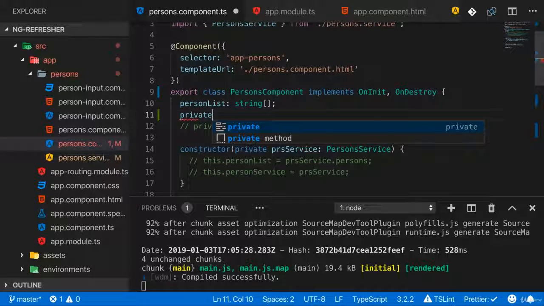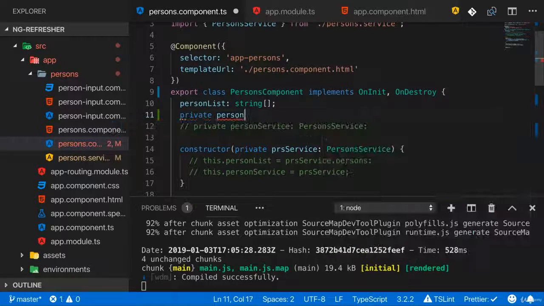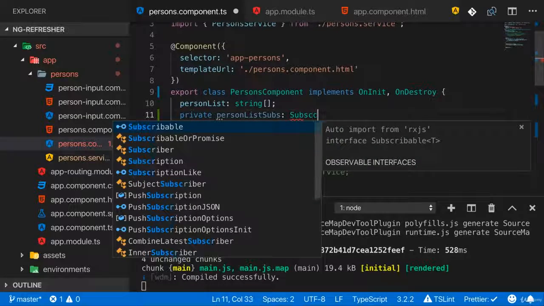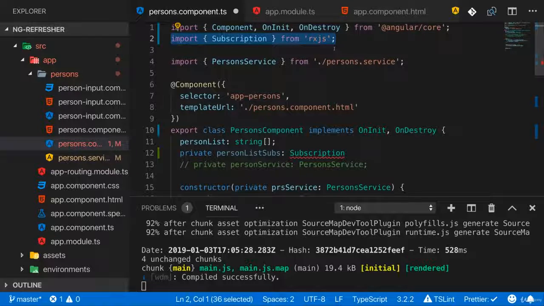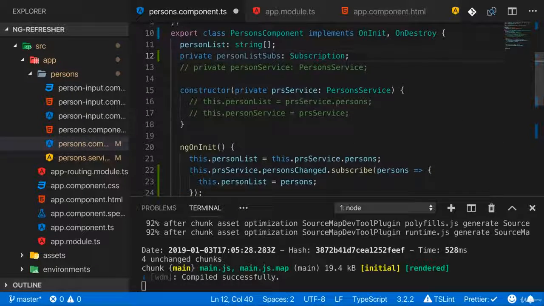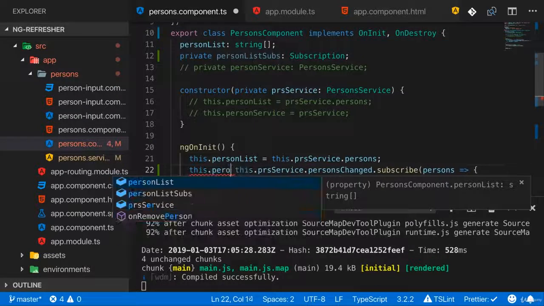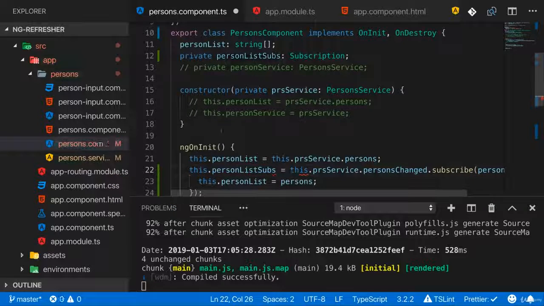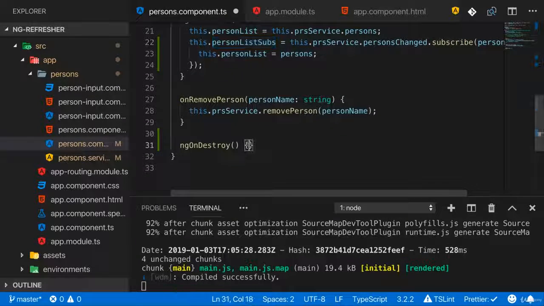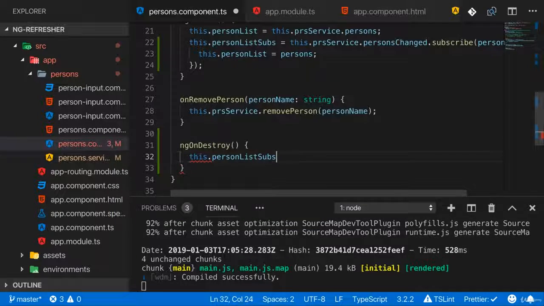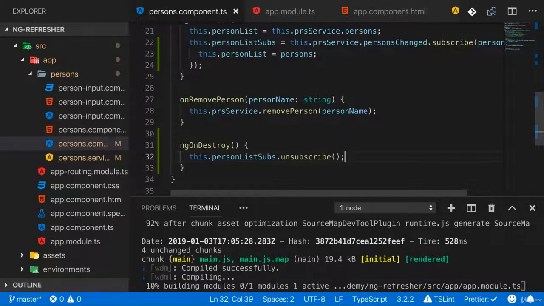For that, I first of all need to store it in a property of this class. So I'll add my private property personListSubs. You can name it however you want. And this will be of type Subscription, which is a type you have to import from RxJS. This is actually what subscribe will return. So we can store it here and set this personListSubs equal to the result of subscribe here. Now the subscription is stored, and in ngOnDestroy, I can now call this personListSubs.unsubscribe, and now this prevents memory leaks.